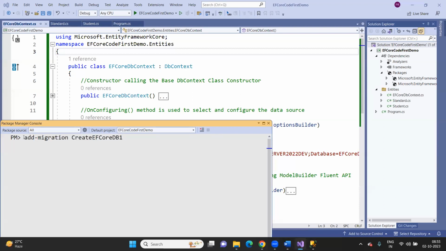Once you provide the Add-Migration command, you need to give a unique name. That name should not have been used earlier. If it was used earlier, it will not create and will give a compilation error. Currently we have not created any migration, so this is the first time and there is no issue. So I give CreateEFCoreDB1, which is nothing but your migration name, then click on the enter button.